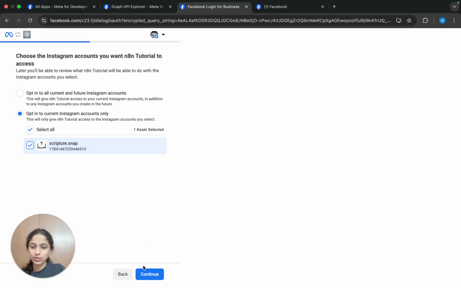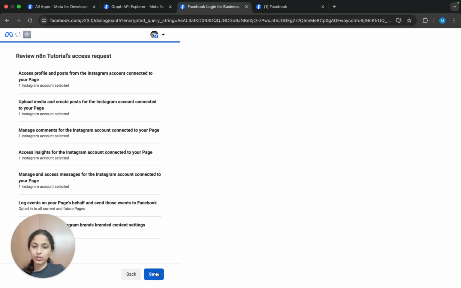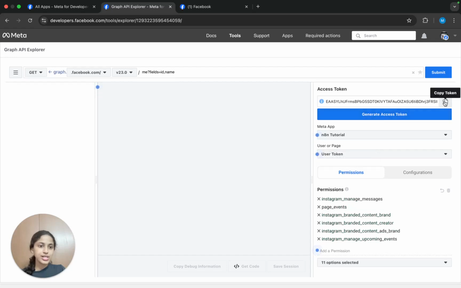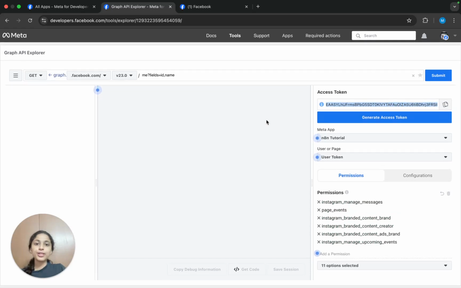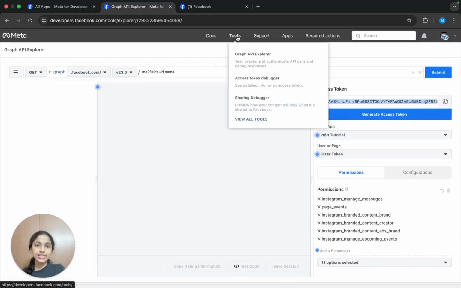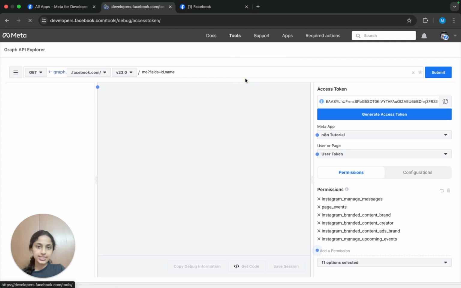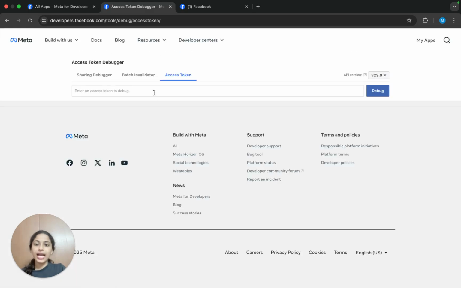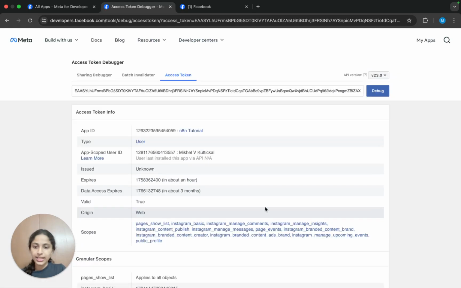Yes, select all, and then opt in current Instagram account. Since I already connected my Instagram account with the Facebook page, I got that option. I have already selected that, and then click on save. Now it is generated, so I will copy the token. The next thing I have to do is, in the tools, go to the access token debugger, and here I will paste it and click on debug.